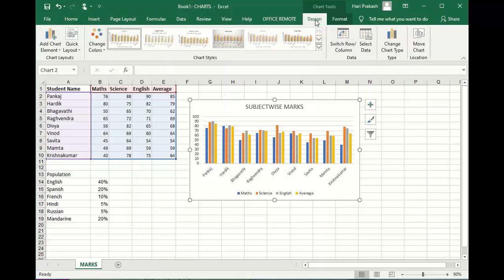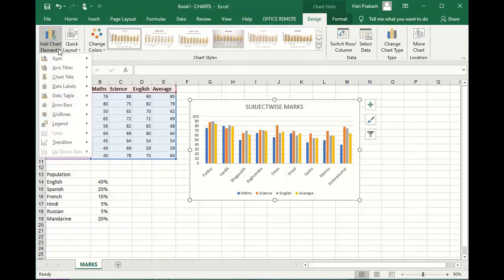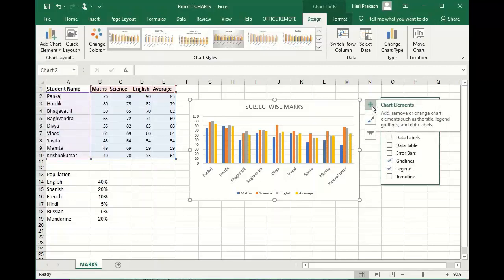First we'll go to the Design tab, and in the Design tab the first one is Add Chart Element. As I said earlier, this chart has got multiple elements. To know these elements, we have two options. Either you can click in the ribbon, or you can see a plus icon next to the chart. You can click on this plus icon. Here it lists all the chart elements.